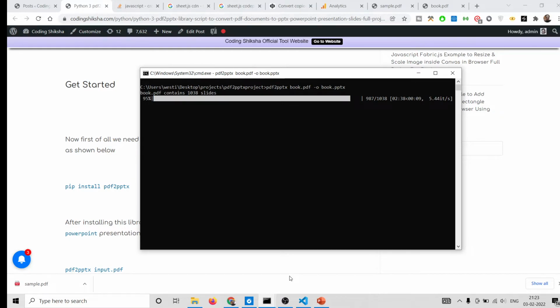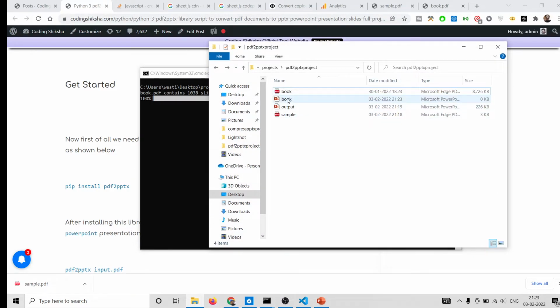So now it is just completing, guys. So just wait, it has reached 96%, 97, 98, 99, and now it has completed 100%. So just wait. So now you can see that, guys, it has created this file.